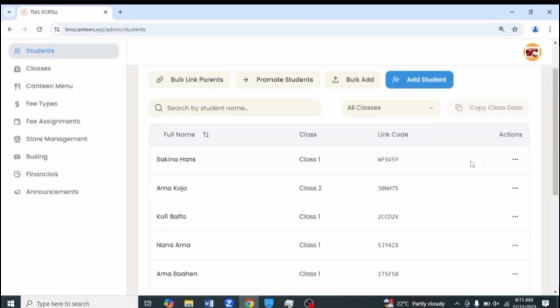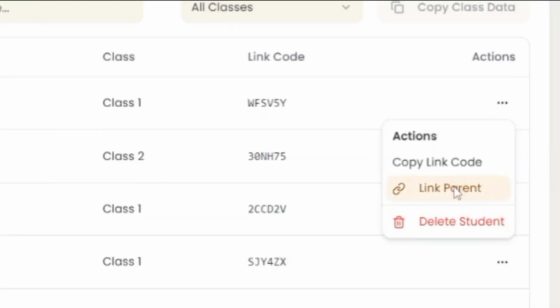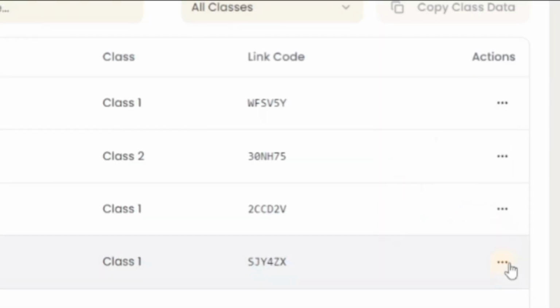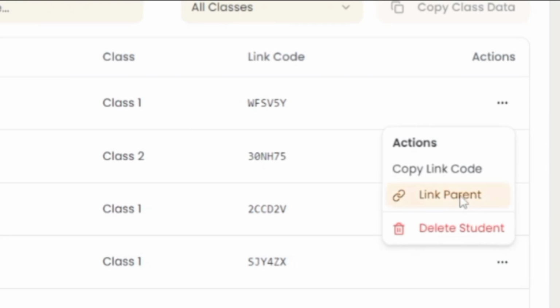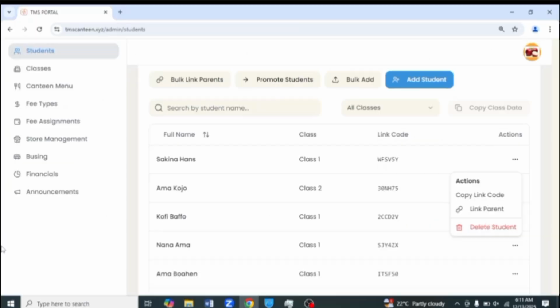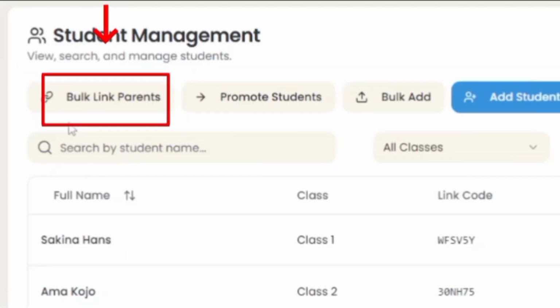Using the Action menu is easy for linking individual students one at a time. If your school's student population is large, especially when you're enrolling your school for the first time into the TMS portal, you will be exhausted linking students one by one to their parents. Because of this, we will use the Intelligent Bulk Parent Linking feature. This feature can link any number of students at once to their parents instantly.